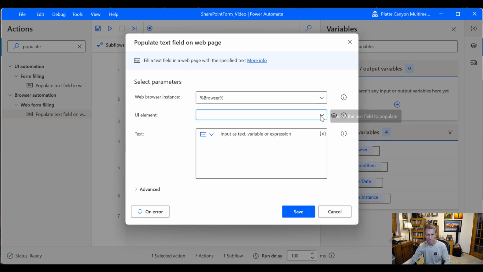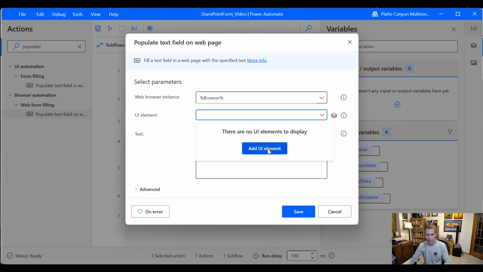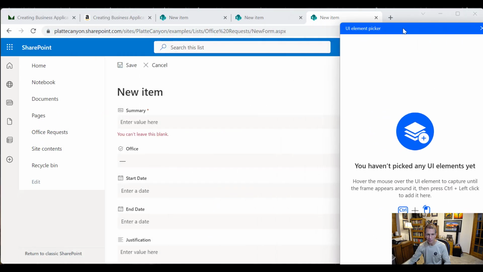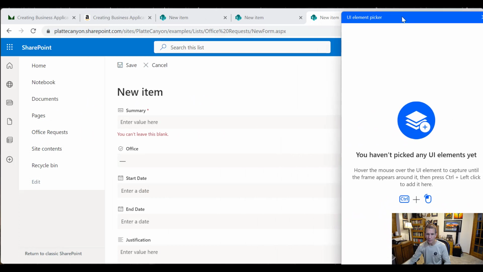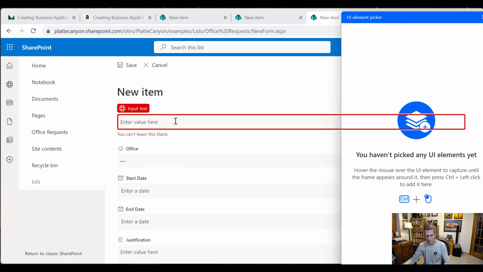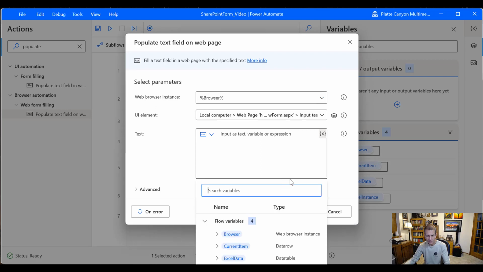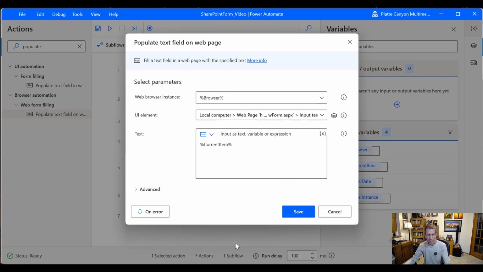I do want to have a variable as well. So I'm going to, there's no UI element, so I say add UI element. It gives me a nice little element picker here. And I'll just do it on this side so you can see it. And notice I have to do control and mouse click. So that's the key, I want that input text. I'm going to hold the control key and do it, and it loads up the form and the input text in. And then I got to decide, well, what do I want to put in there? Notice this is the summary. So I click this and I select current item.